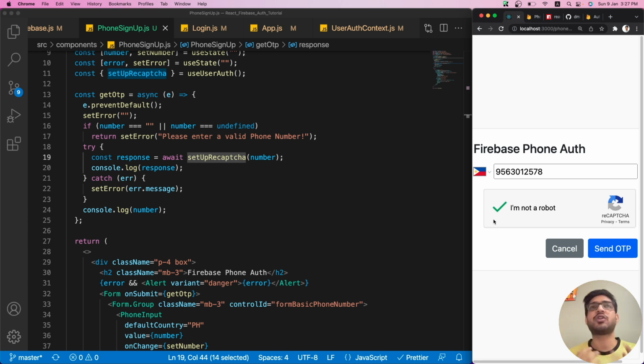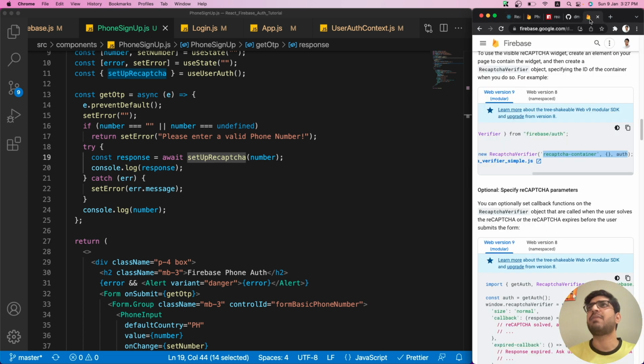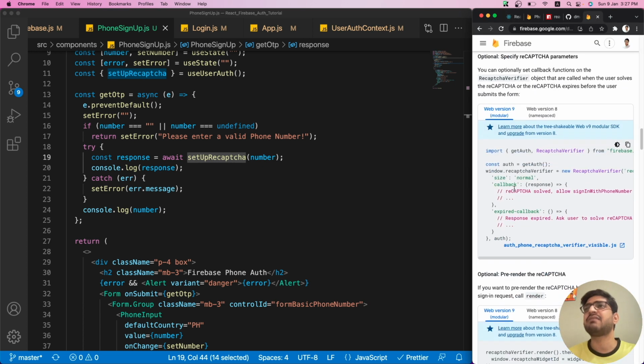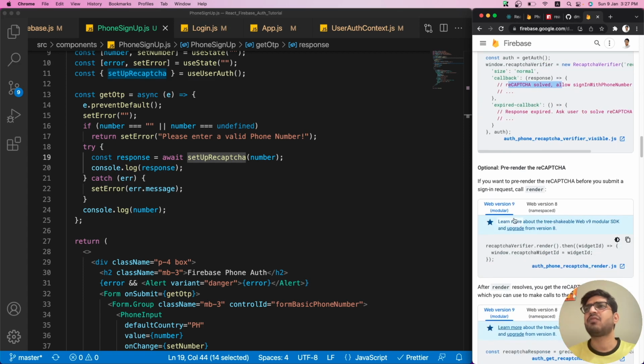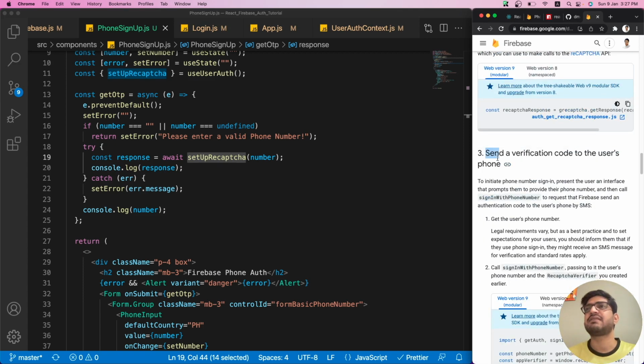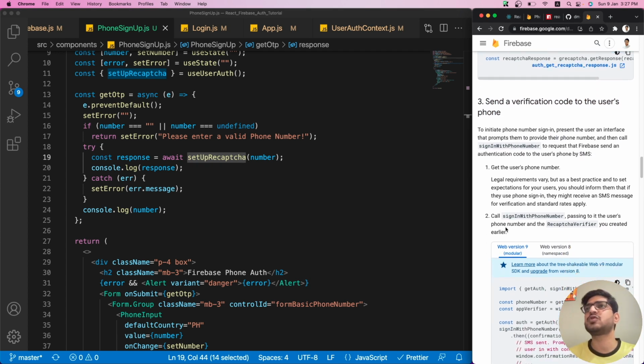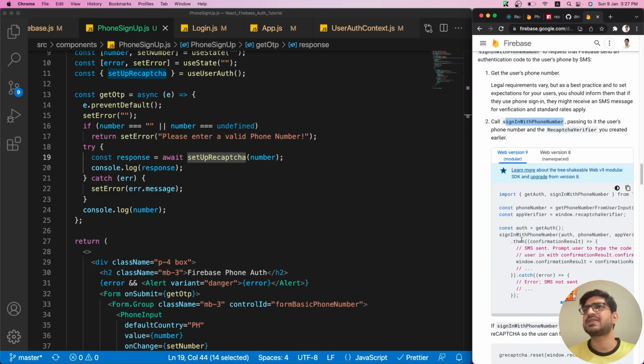In order to send the OTP, if we go back here, you will see that whenever your captcha is resolved, you have a callback function. And if we want to send the OTP, then here is the function, send a verification code to the user phone. So we are going to make use of this sign in with phone number function. So let's go and use this function.